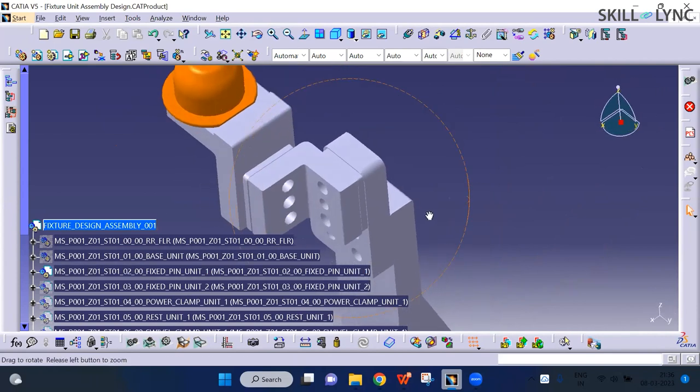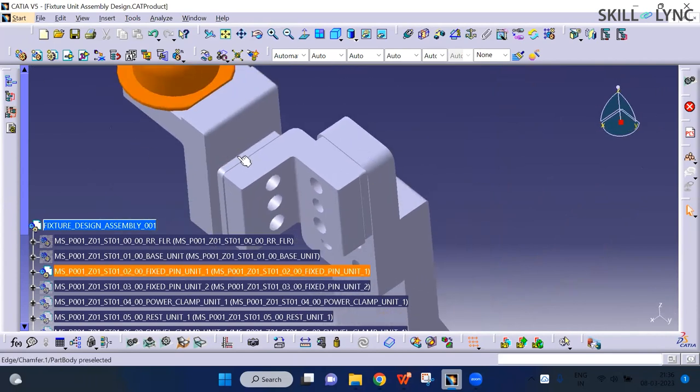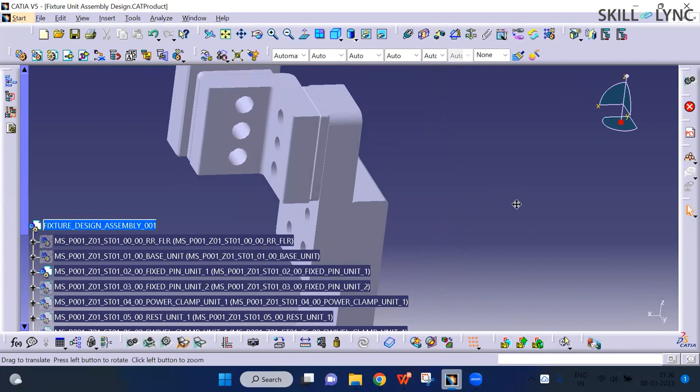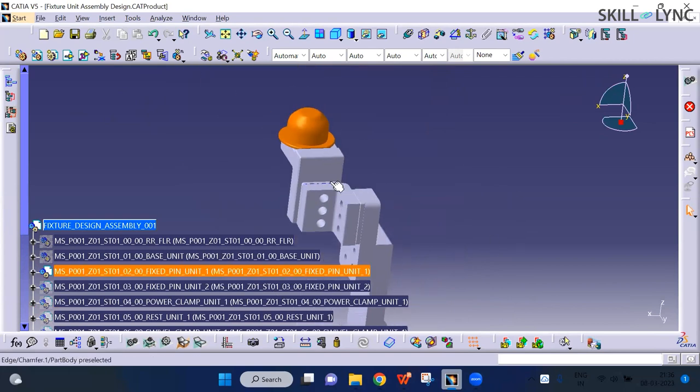As I mentioned, for every pin unit, we'll be having two-way sim. We need to have it in two directions, which are your X and Y directions. Clear, guys? If it is a pin unit, we need to have sim along the particular direction.